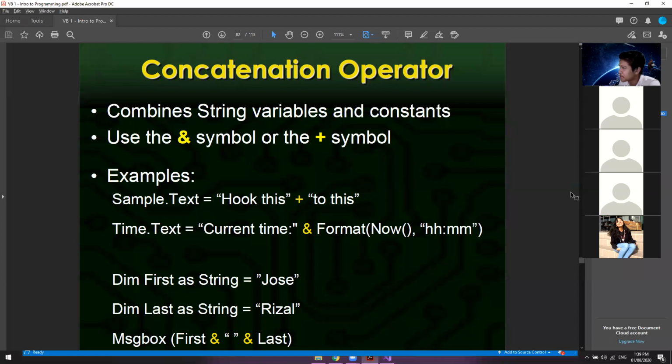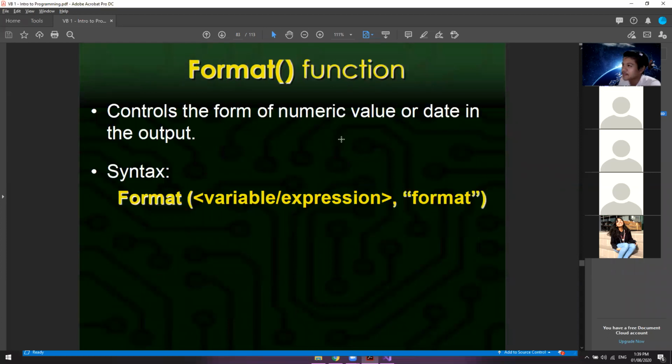Alright. So I hope talaga naintindihan nyo. Alright. So we have here the format for the function. Okay. So when we say function, it controls the form of numeric value or date in the output. So ito yung syntax niya. So gagamit muna kayo ng word na format. Then close and open parenthesis. And then yung variable inside. Okay. And then comma. And then yung format na ilalagay nyo.